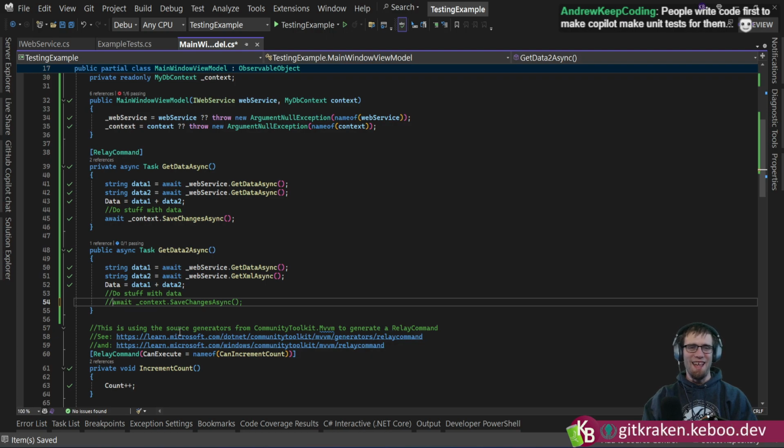Andrew, people write code first to make Copilot write unit tests for them. Guilty as charged. Yes, absolutely, 100%.